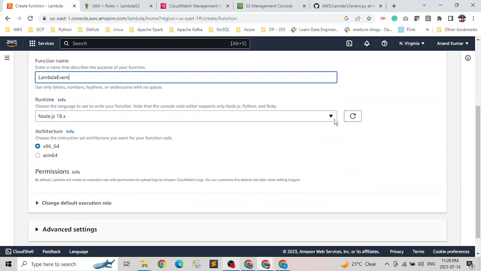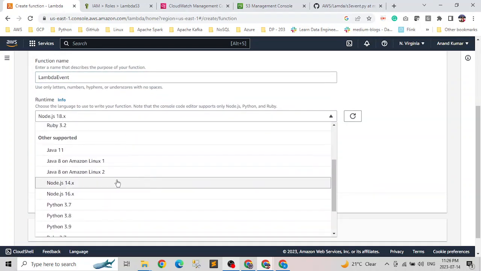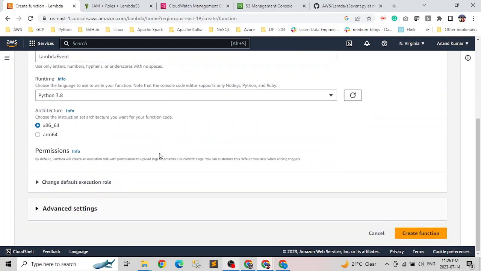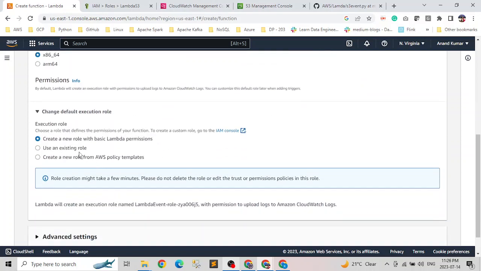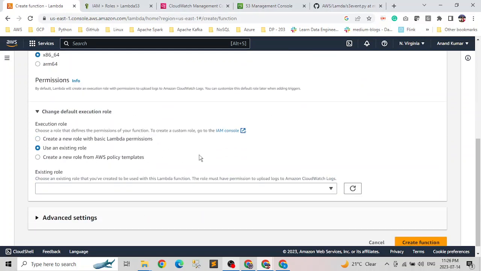Select the runtime. So we're going to select Python 3.8. We will keep the default architecture, and after that, for the permissions, we're going to use an existing role. So in this demo, we're going to use an S3 event to trigger this Lambda function. So the Lambda needs to have proper permissions on S3 buckets, so it can trigger when the event happens.